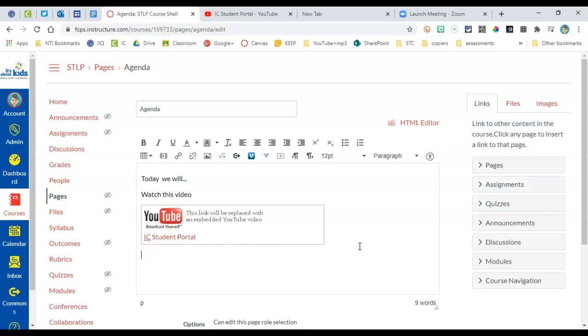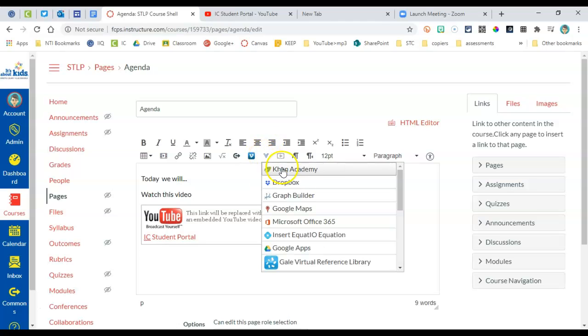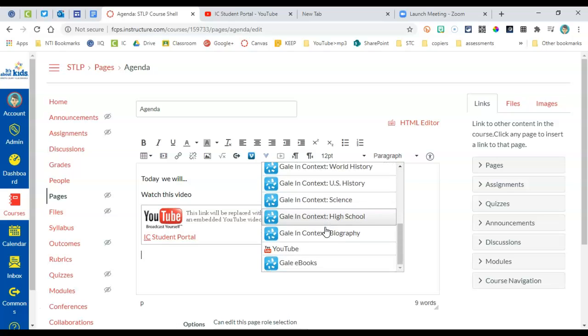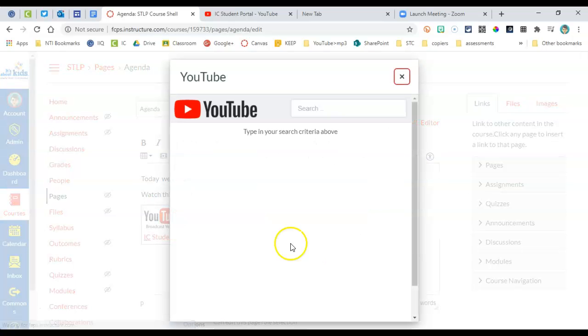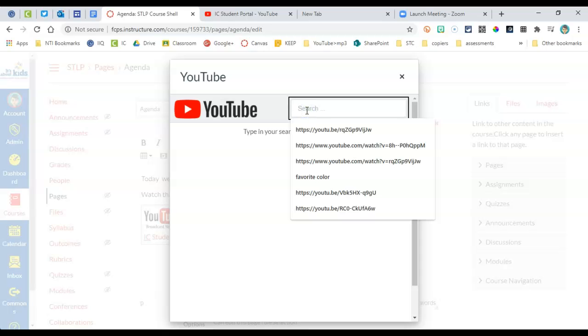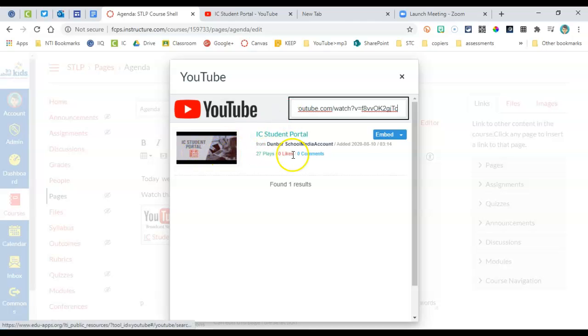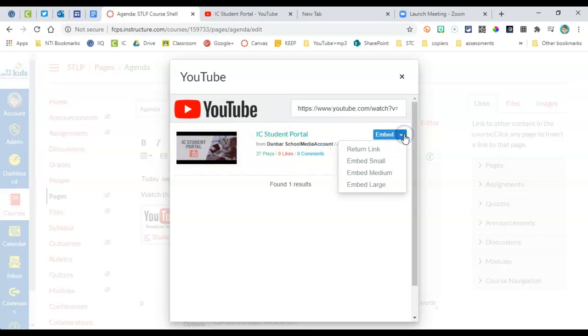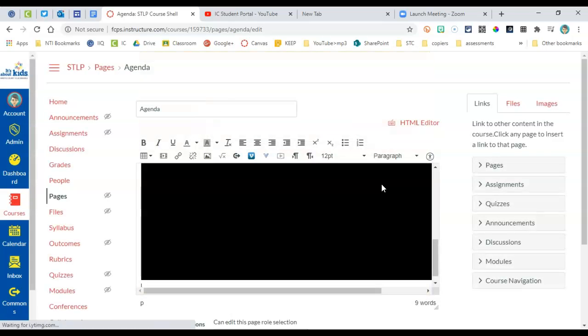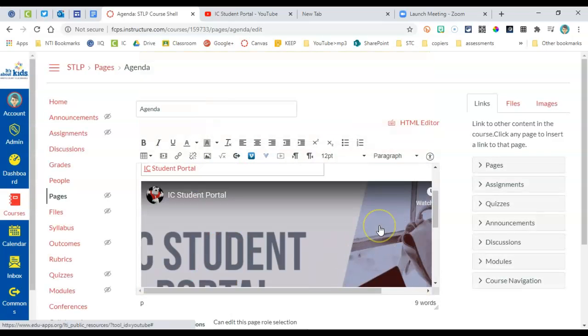The other way that I can do it is this tool button right there that looks like a blue V that says more external tools. When I click on that, I get several to choose from, and I'm going to scroll all the way down here to YouTube. And I'm going to paste that YouTube link that I already have in, and once I have it here, I can choose, do I want to just put a link on the page, or do I want to embed it as a small, medium, or a large video? I'm going to go ahead and choose a large video so that it takes up more space.